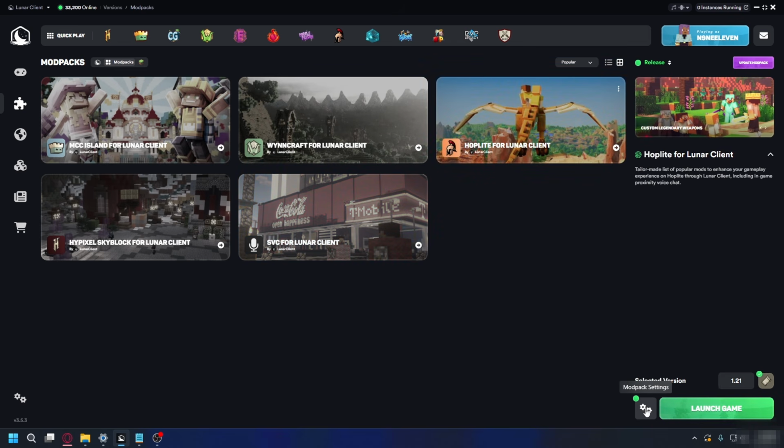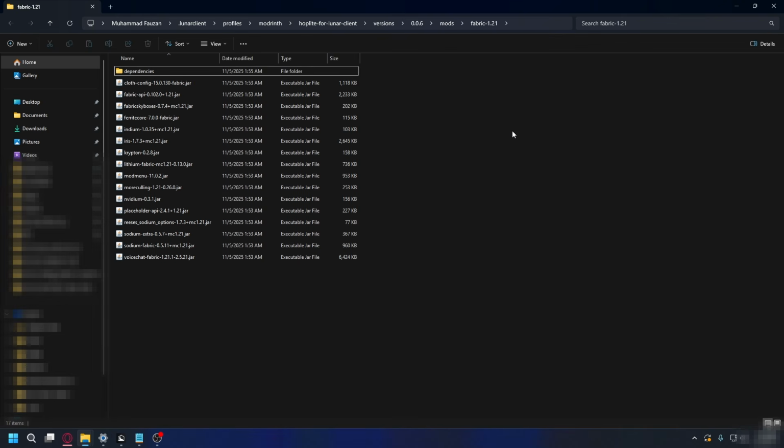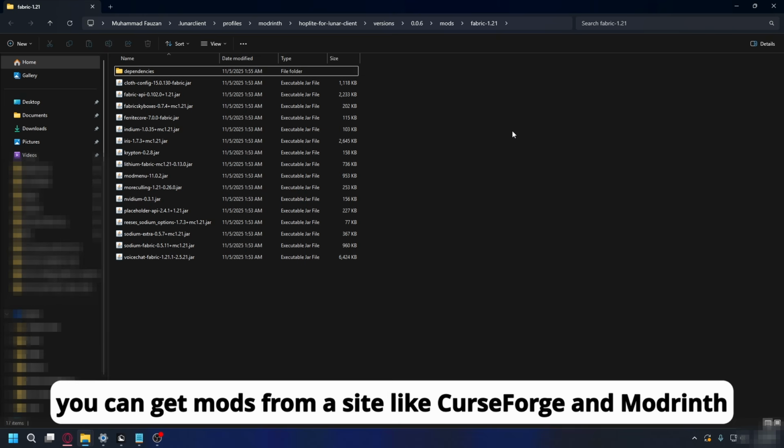So what we're gonna do is click on the gear icon next to it, and this will bring us to the list of all the mods currently in your mod pack. So as you can see, there are 17 mods installed here. You can disable and enable them, but to install a custom mod, you can click on this folder icon on top next to the search bar, and it will open the installation folder where you can put your mods into.